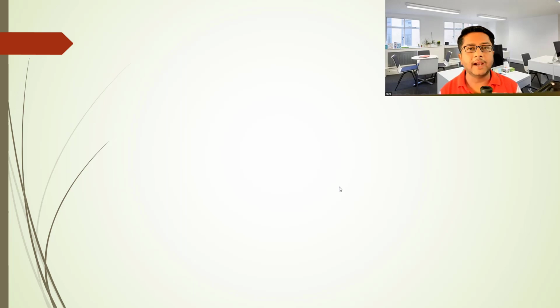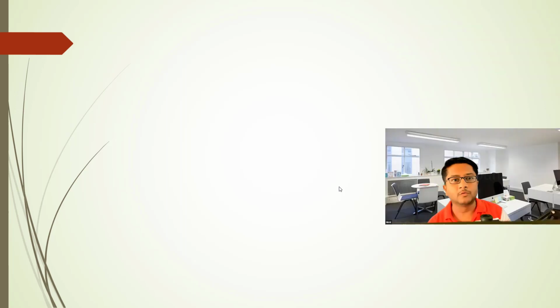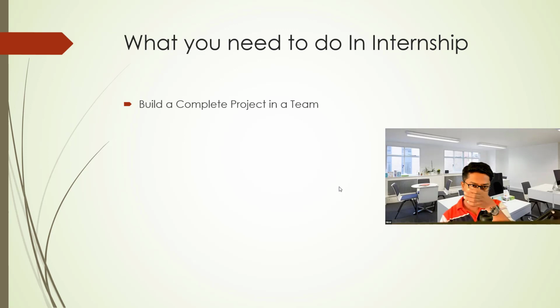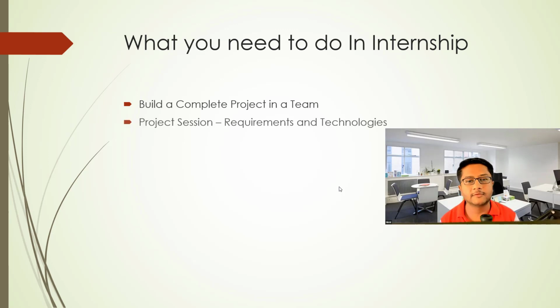And don't add cross skills in your profile. It will create problems for you. What you do in the internship is build a complete project in a team. Then you have to attend project sessions on the requirements and technologies. Then you have to give your status every week, whatever modules you have worked on in a week, in front of the team as well as to JCareerHub.